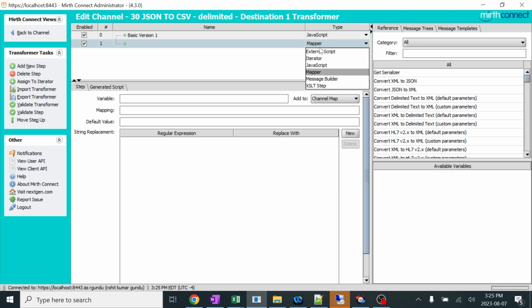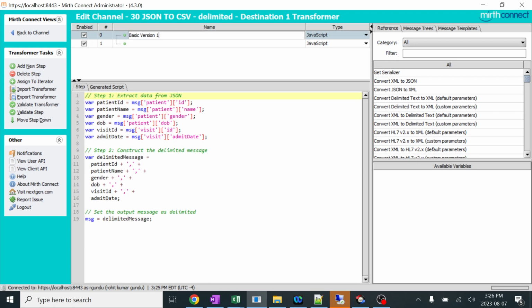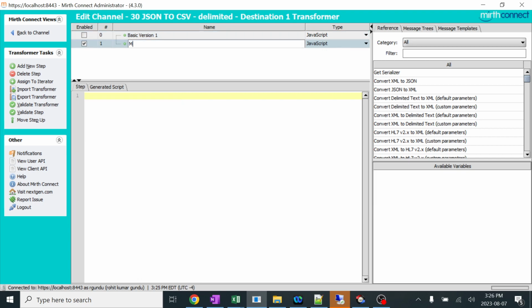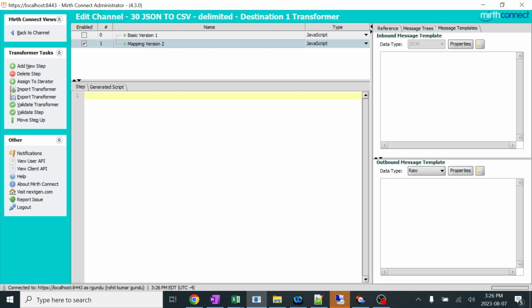I'll add it. I'll click JavaScript. So I'll uncheck it because we are not going to use it now. Now I am going to show mapping version 2. So let's create some fun over here. Every time I do things in multiple ways to show it in multiple ways. So in the template I haven't copied anything.